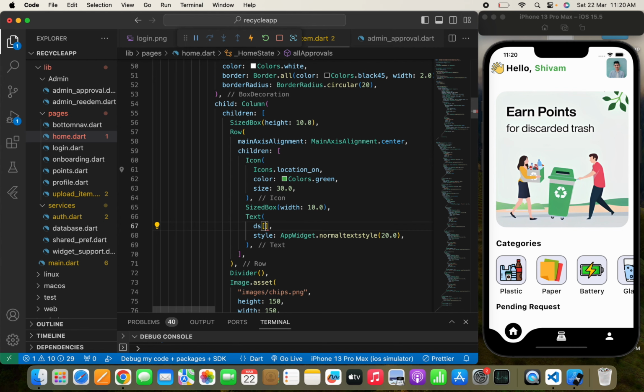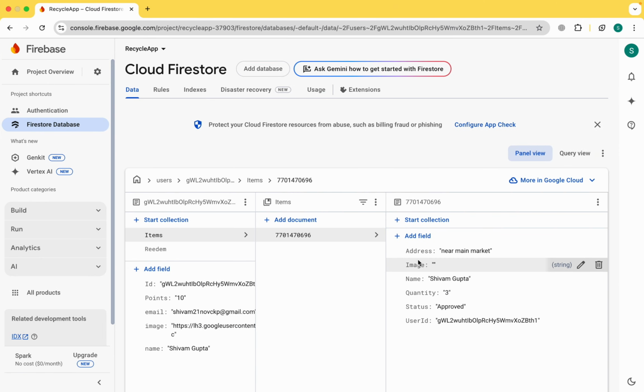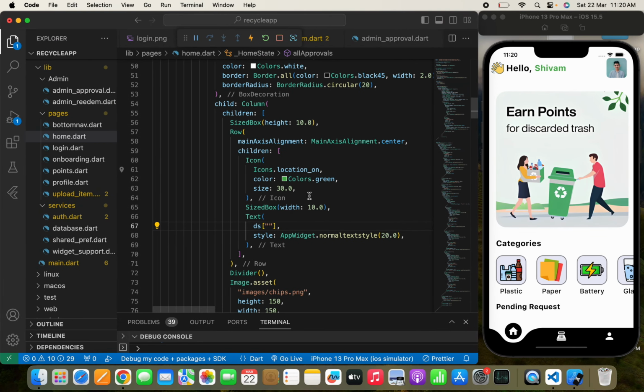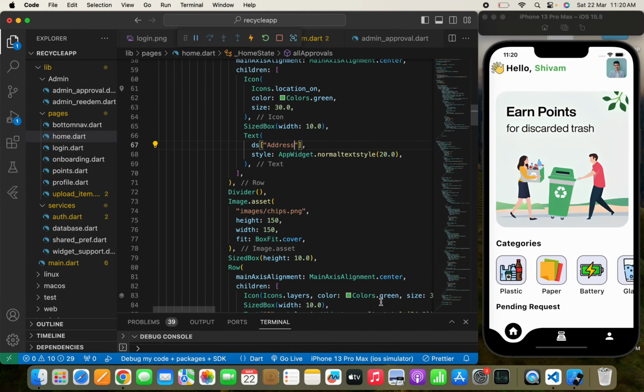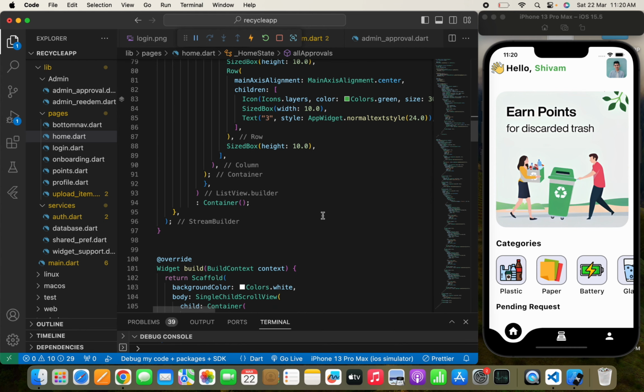So we can first show the address. We can copy this field name and paste the address. Here, if you have passed the image by using Firebase storage, you can pass Image.network. If you want to get the image just from your asset folder, you can pass any of the images you want to show.